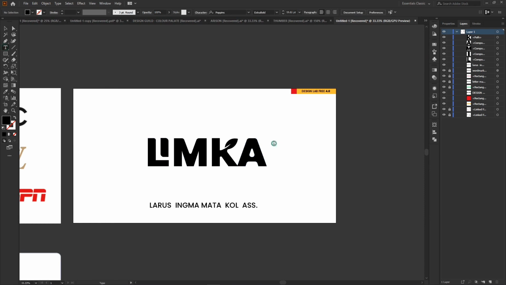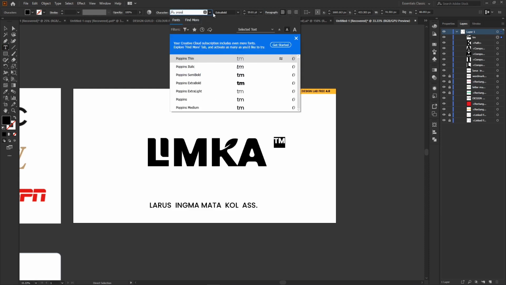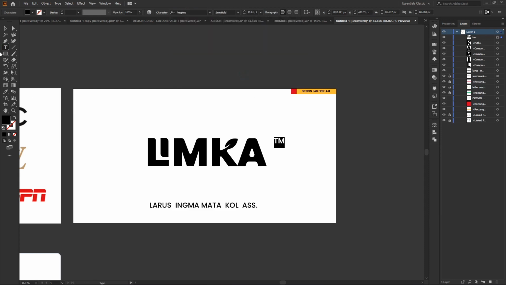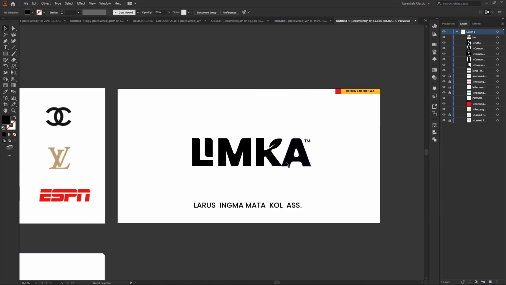Now we could add a trademark sign, TM, okay? And use the lighter version of Poppins to do that. Now, as you can see, we didn't use much of technicalities in this design, and it shines better, okay? It looks nice to me.